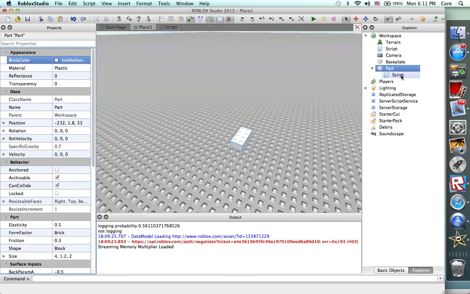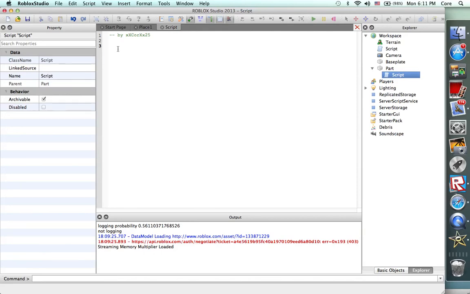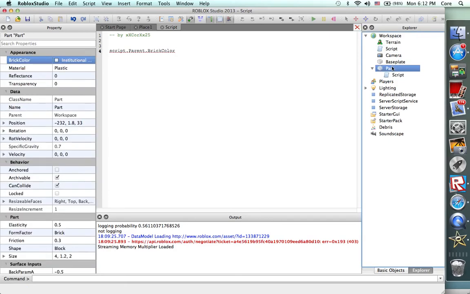Go to your script. My script doesn't want to open. Oh dear. Script. Alright. We will be putting script.Parent.BrickColor. Everything you type in has to be exact. If the R is capital, you type it in capital. If the O is capital, it has to be capital. Right here, the B and C are capital, so you gotta capitalize it. Well, I'm so bad with grammar today.